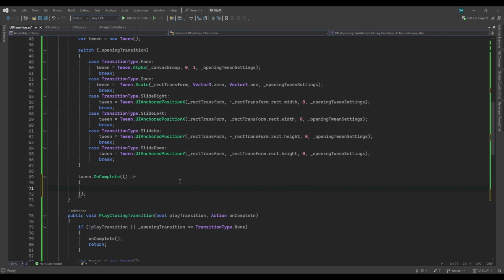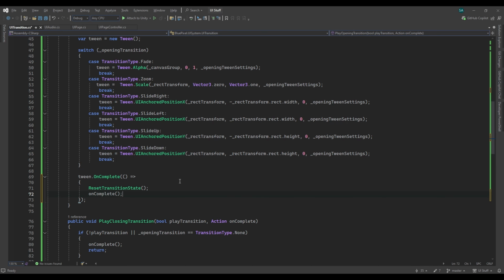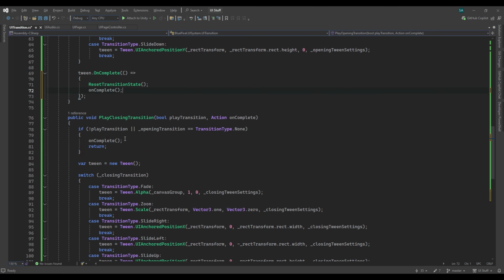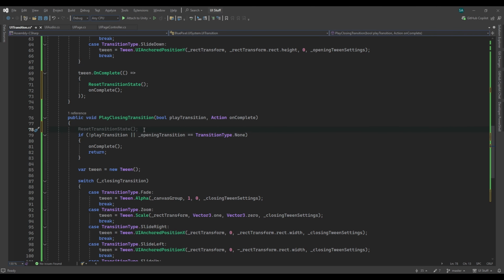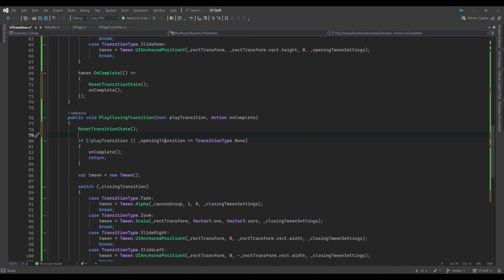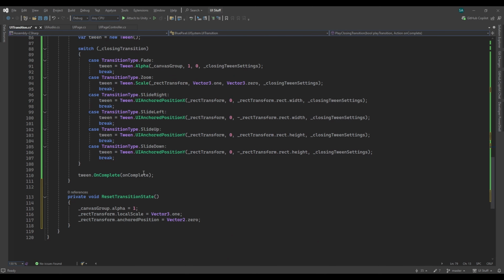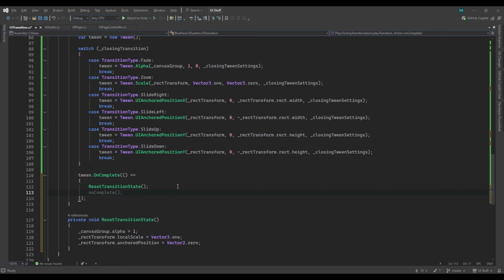Now I can add multiple lines. First, I'm going to reset transition state and call onComplete action. And let's do the same here. Before we start the closing transition, I'm going to reset transition state, and after it is done, I'm going to call it again and invoke the action parameter.